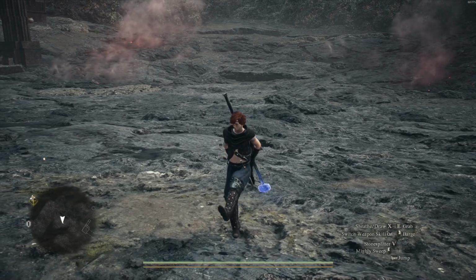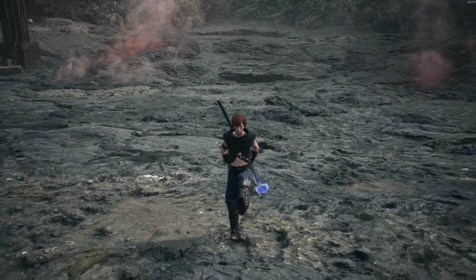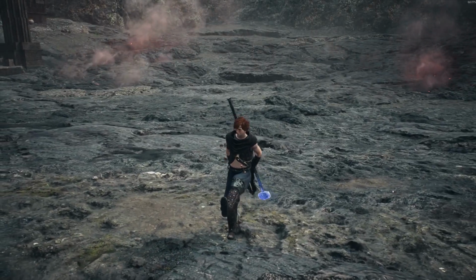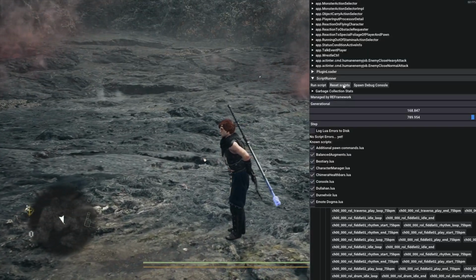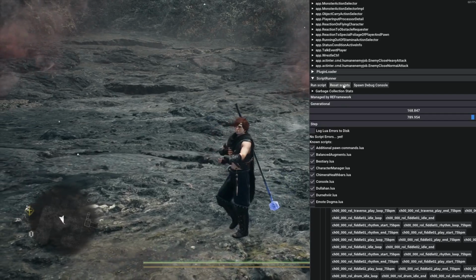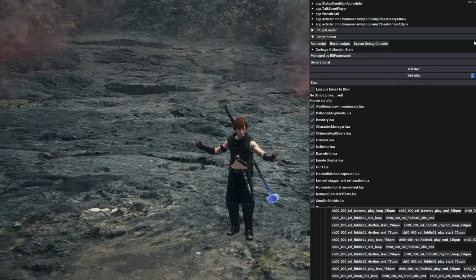So one last thing to mention is that while you have the console or hooked method inspector installed, when you click reset scripts, it will be a lot slower. So when you're done testing stuff, you should remove them or uninstall them, however you want.